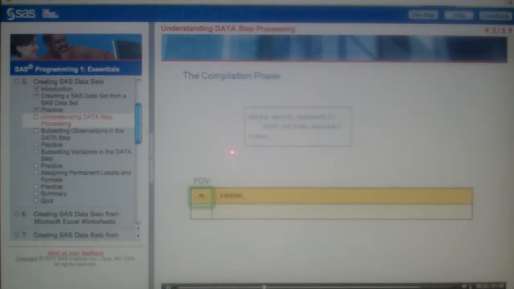_in_ is the iteration number of the data step. _error_ signals the occurrence of an error that is caused by the data during execution. The default value is 0, which means there is no error. When one or more errors occur, the value is set to 1.